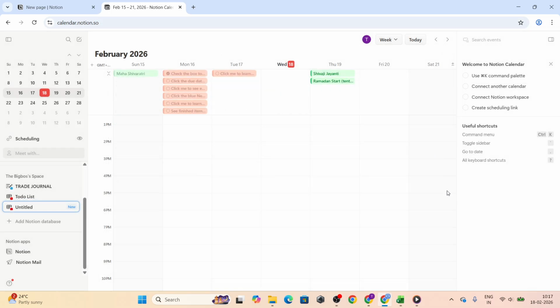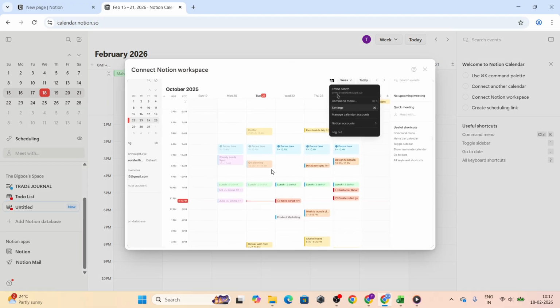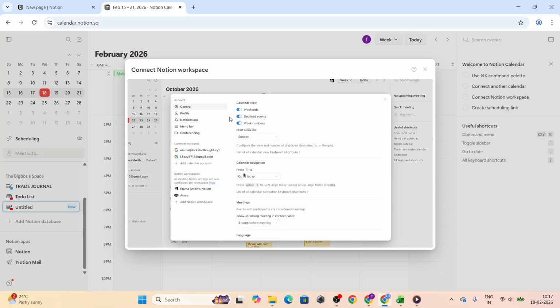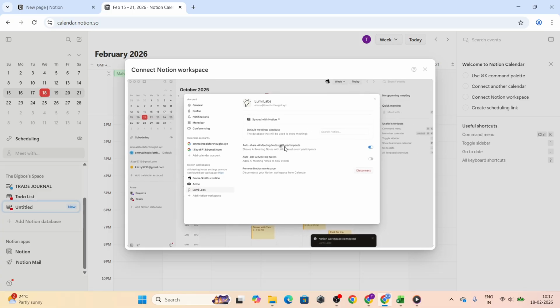Now, connect your Notion workspace from the sidebar. Look for the Notion section and select Connect. Choose the workspace that holds your tasks and confirm access. Make sure you have permission to view the task database you plan to show. If you can see it in Notion, you should be able to link it here.